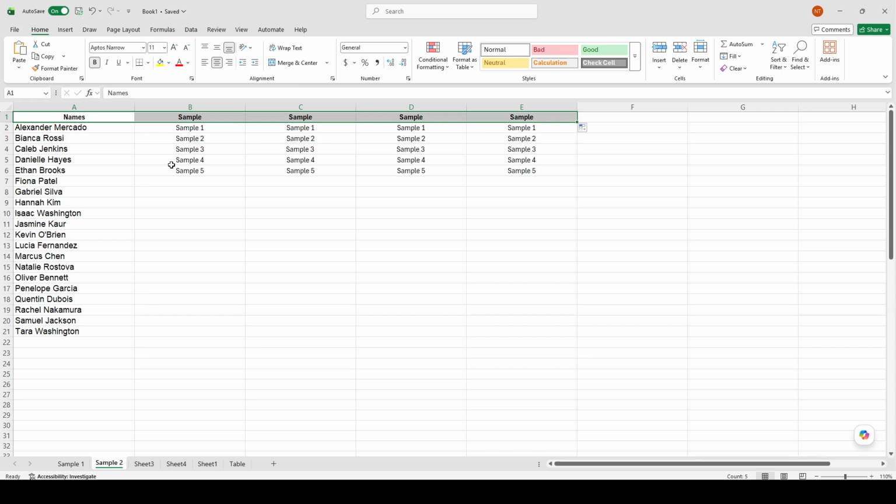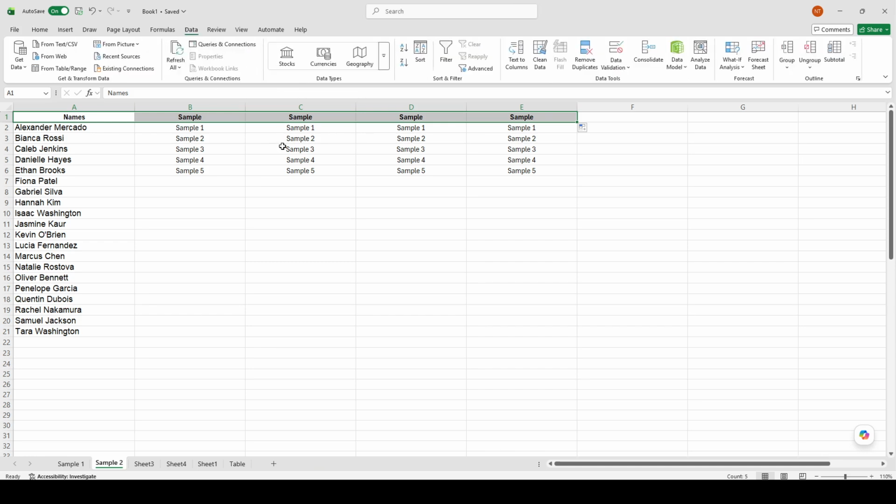Next, go to the top menu and click Data. The Data tab contains tools that help you organize, sort, and manage information in your worksheet. Once you click it, you should see several options related to working with data. This is where Excel keeps the filtering feature, along with other tools for sorting and cleaning up information.